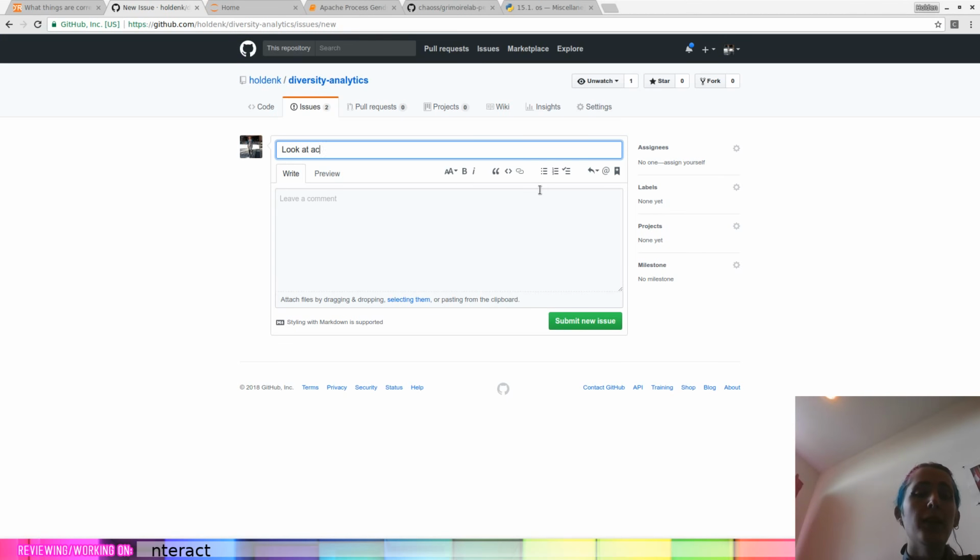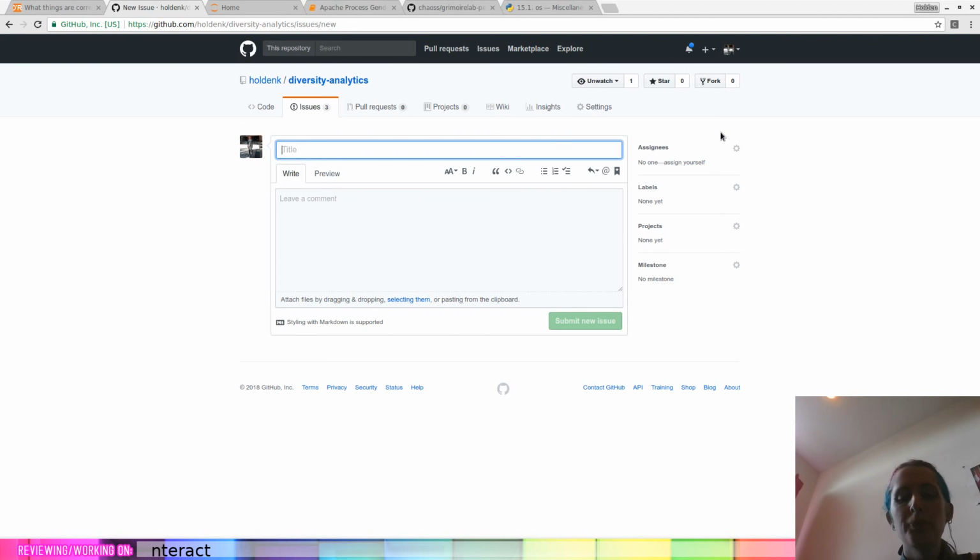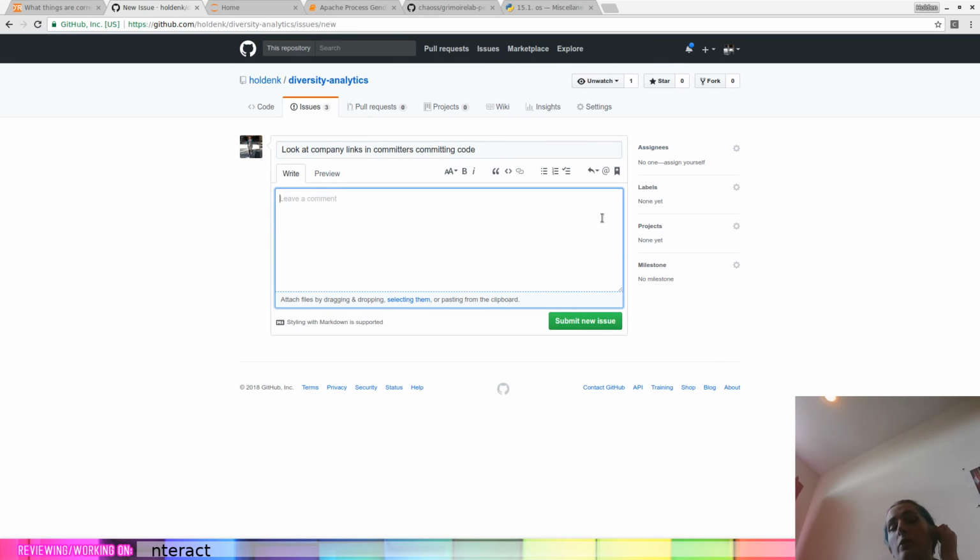Look at active committers versus non-active. But the other one, which I think is interesting, and this is less from a gender standpoint, but more from a general ASF standpoint, is look at company links in committing code. Although this could also be maybe perhaps not a sign of gender diversity, but openness of project.